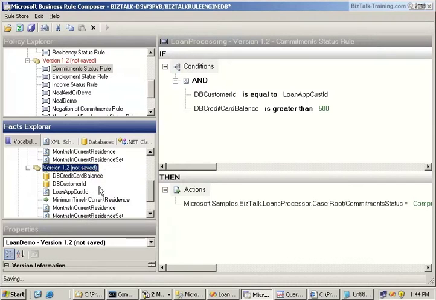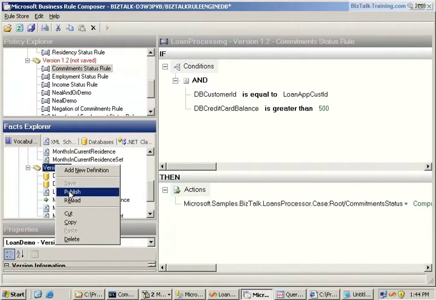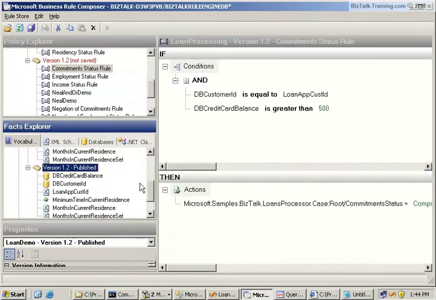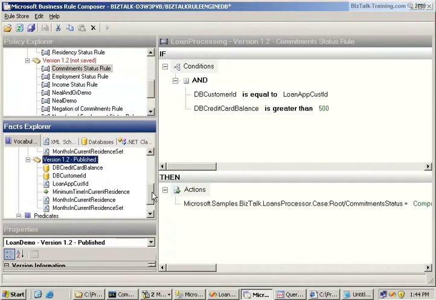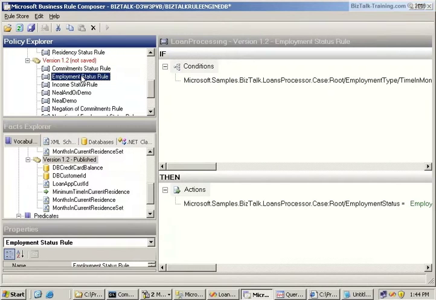I hate to save and publish because you know what happens. Now I'm going to have to copy it when I want to change it again, right? So now I have version 1.2, and now we had here, okay, that's time on the job. We're looking for time in the residence.